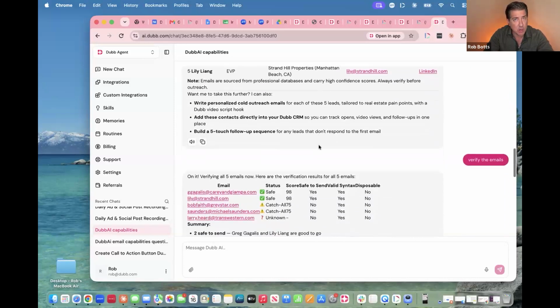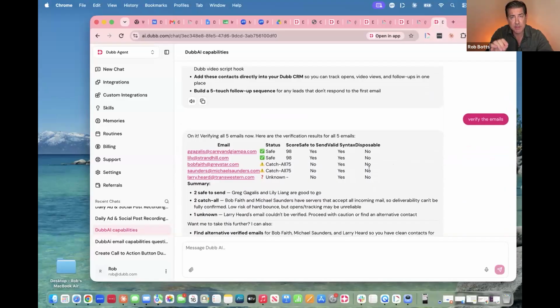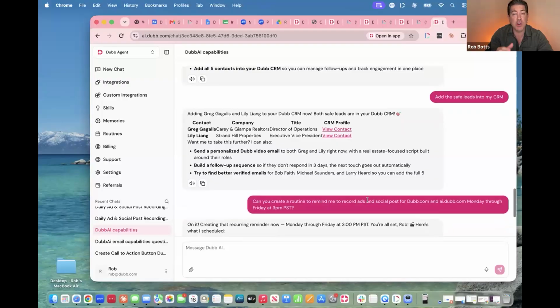Once it finds the targeted leads, guess what happens next? You can verify their information. Like skip tracing in real estate, you've got your list, what's good, what's not. You're not wasting your time on folks that aren't real. It can verify right here, and then you know what's safe to send and what is not safe to send. Then once that happens, you load it into your CRM. And then you can even start a sequence.